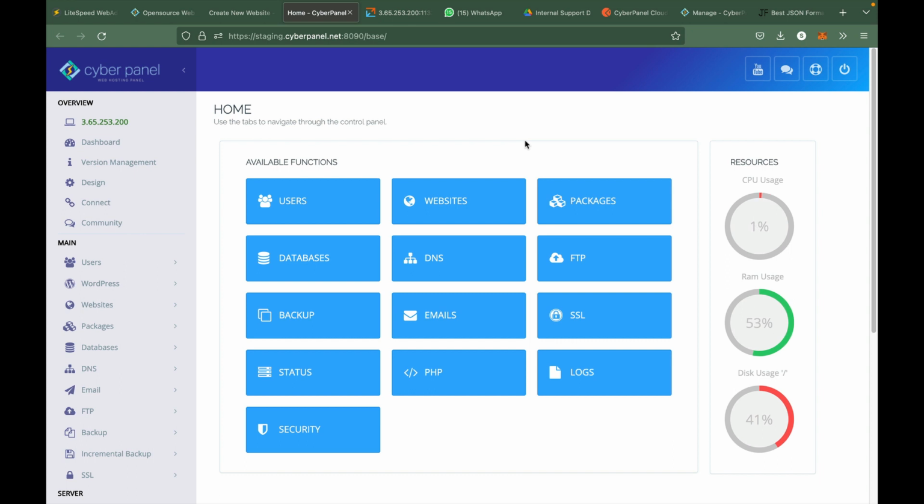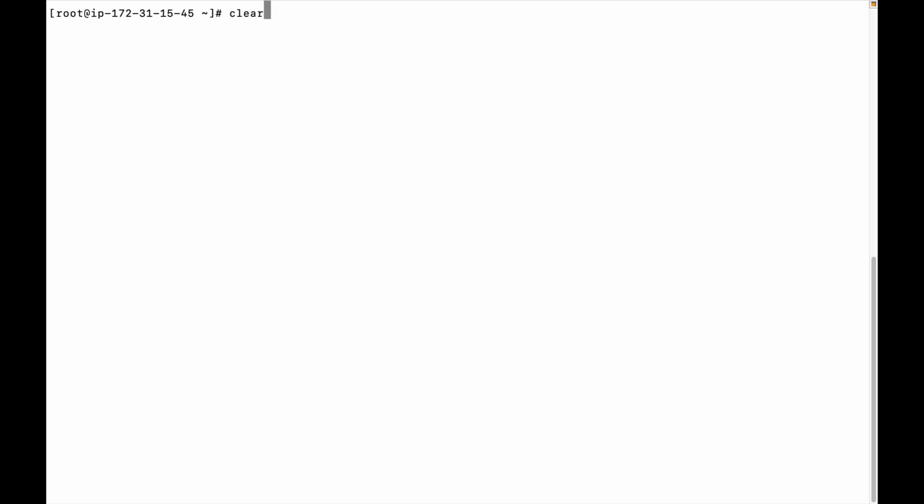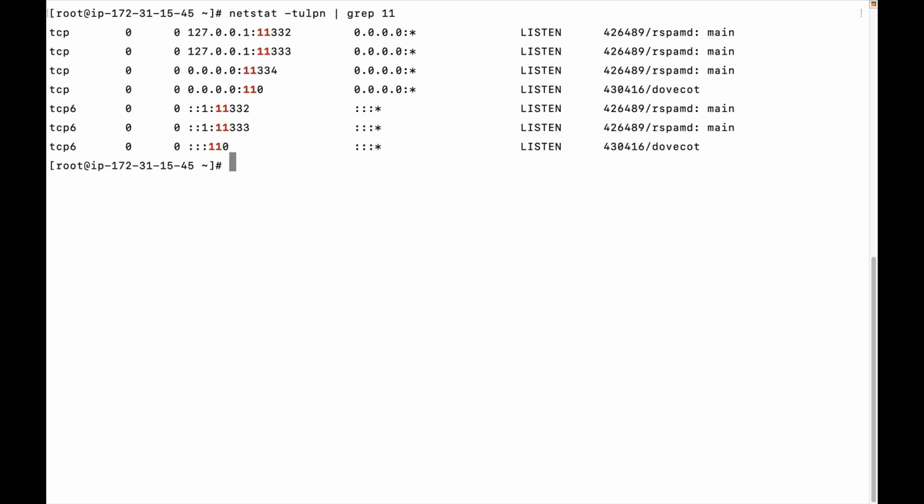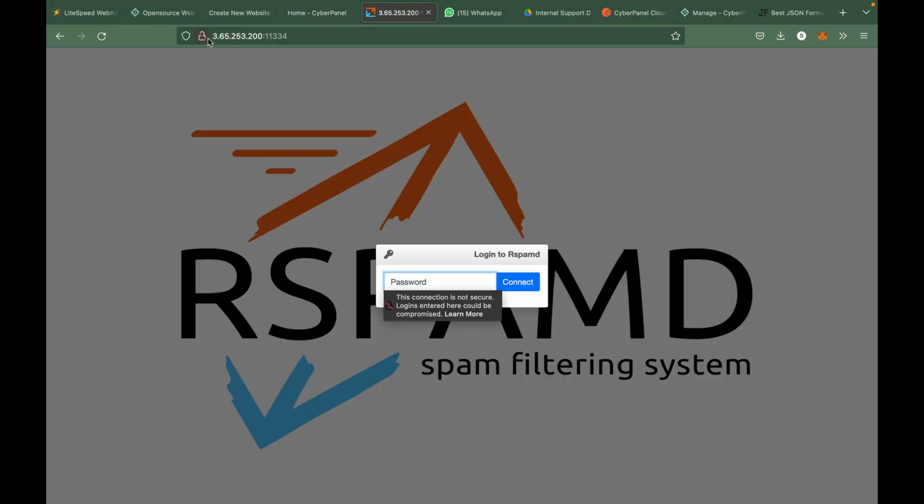We will create a website on CyberPanel and then proxy traffic to Rspamd, and basically Rspamd will be accessible via a domain name. First you can ensure that Rspamd is running on the backend using the netstat command. Usually the GUI of Rspamd is running on port 11334. We can confirm that by visiting the IP address of the server and port.